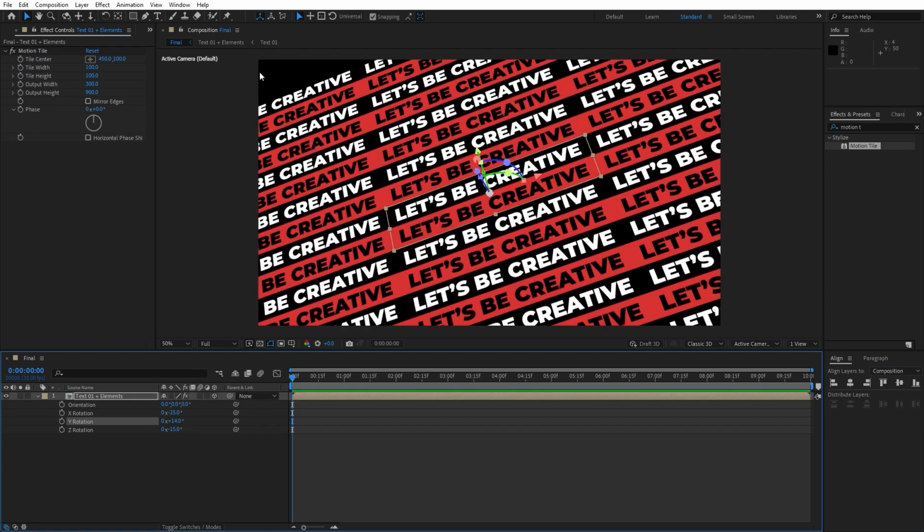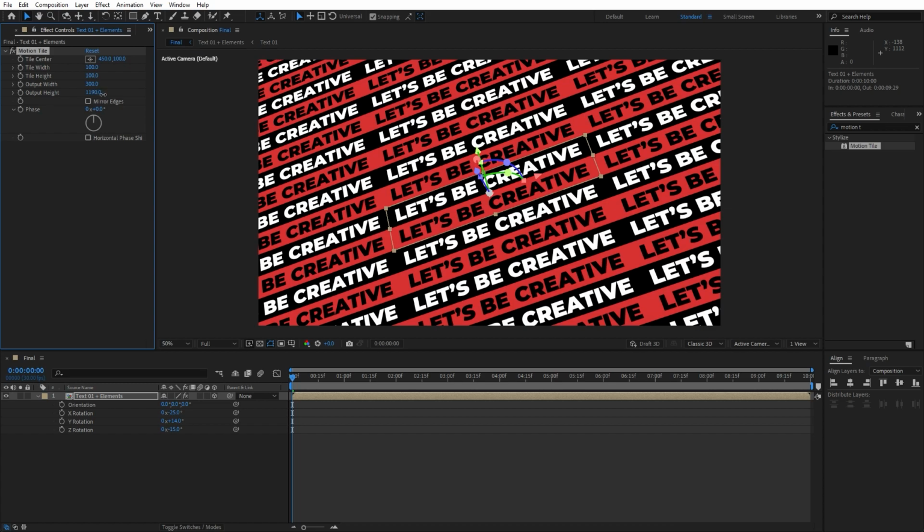And if you find the gap here, just hit F3 again to find motion tile effect and just expand output height to see all of our composition covered with our Let's Be Creative text. Okay, I will do 0 for Y rotation.